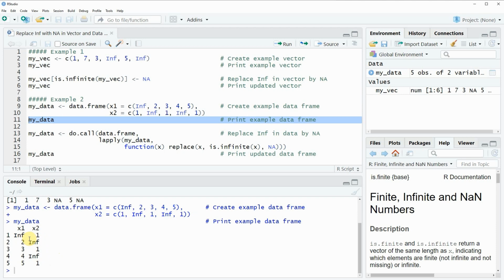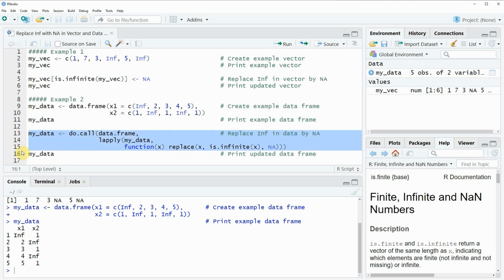So if we want to replace these infinite values with an NA, then we can apply the code, as you can see in lines 13 to 15. And in these lines of code, we are using a combination of the do.call function, the data.frame function, the lapply function, the replace function, and the is.infinite function. So as you can see, this code is relatively complex, but I will put the code into the description of the video so you can copy it from there if you want to apply it to your own data.